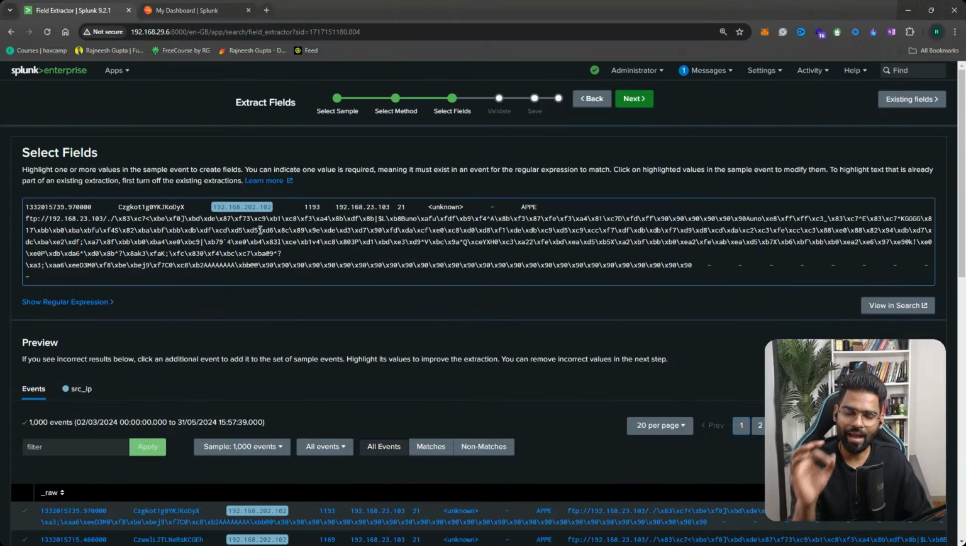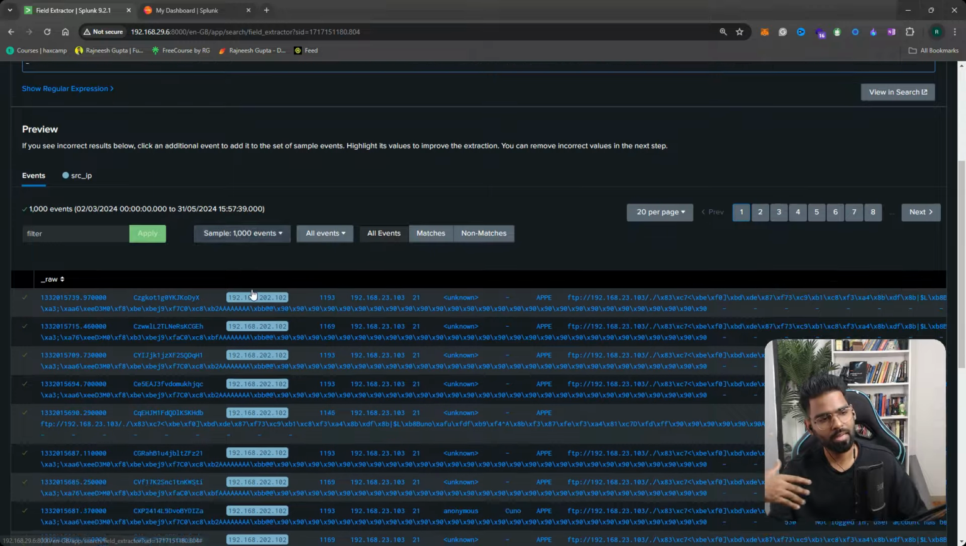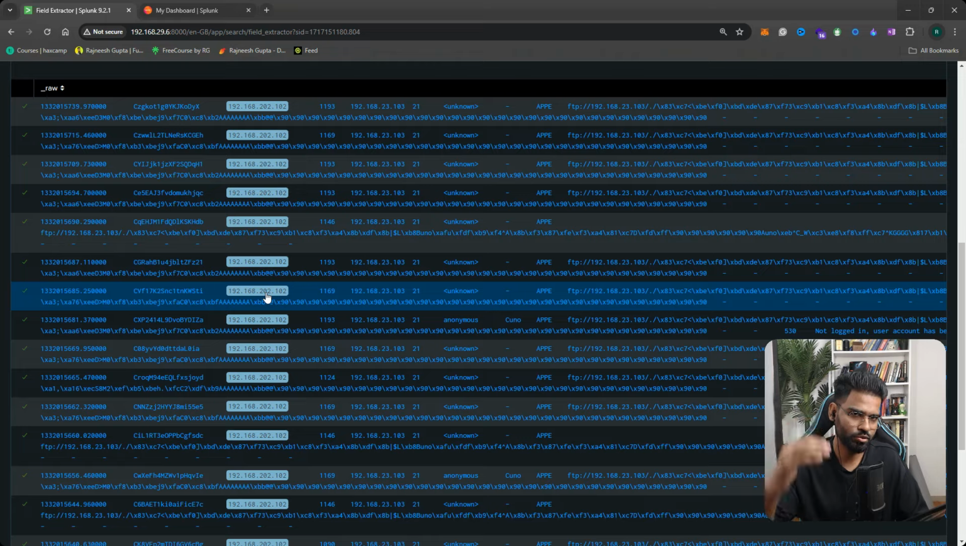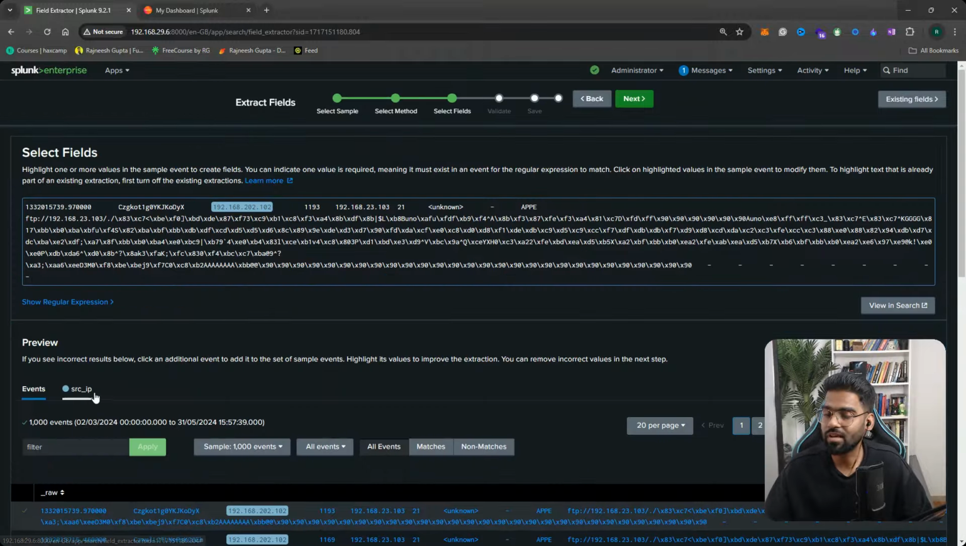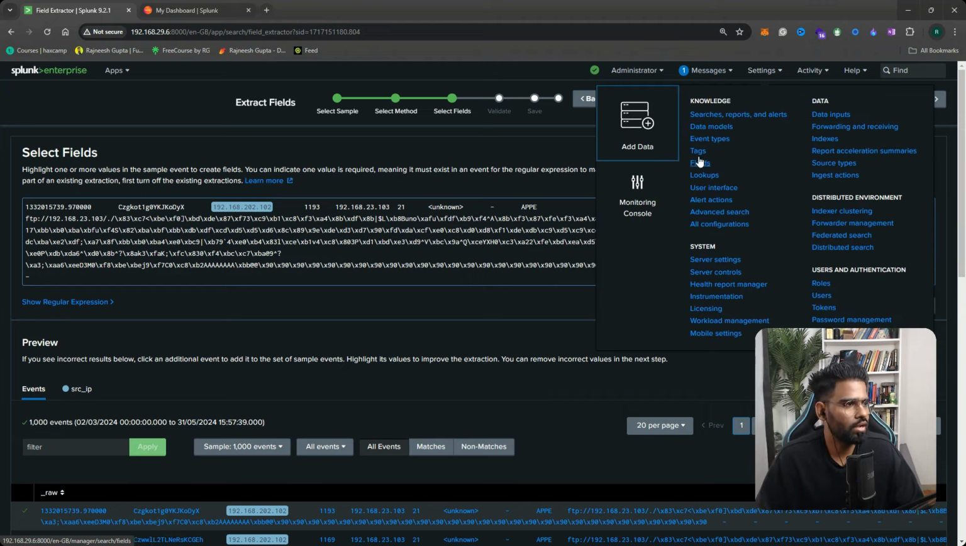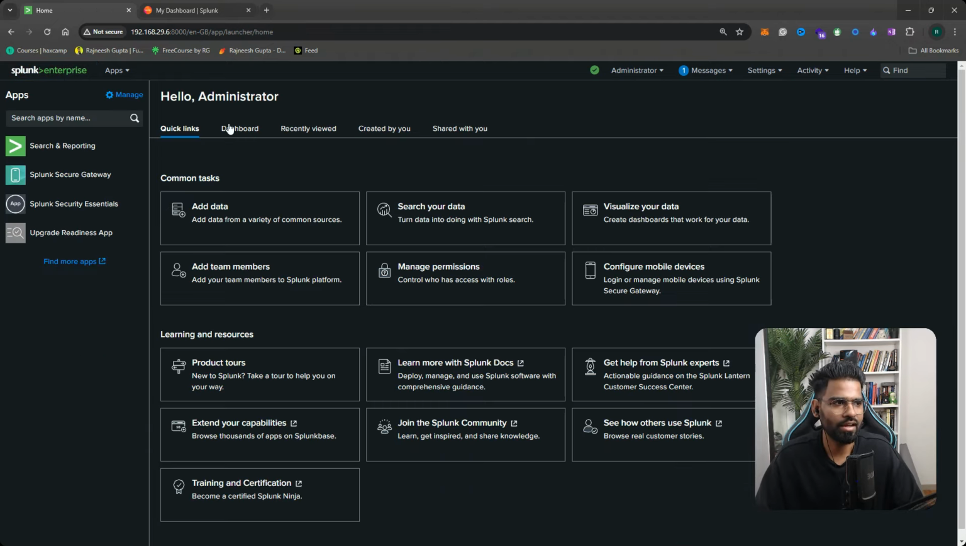Similarly, I have made changes to a single log, but this will be implemented for all the logs in that specific source type or data type. Okay, you can see this has been selected as source IP now, src IP. So that's how fields are extracted. Next, user interface, lookup, event type. These are very specific, and this will be covered as we go through this entire video course. We can also manage permissions for different users. We can add our team members in this system. We can visualize our data in the form of dashboards, pie charts, or different levels of events as well. So all this can be done.